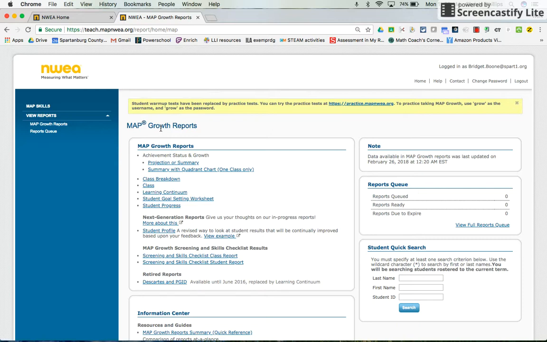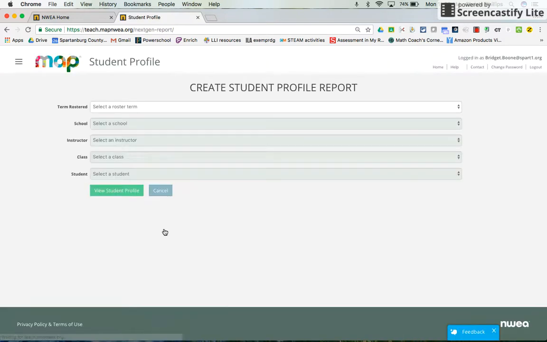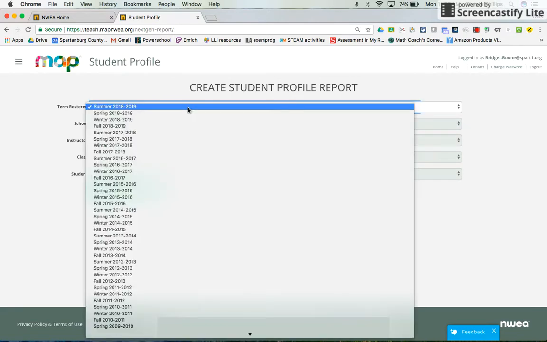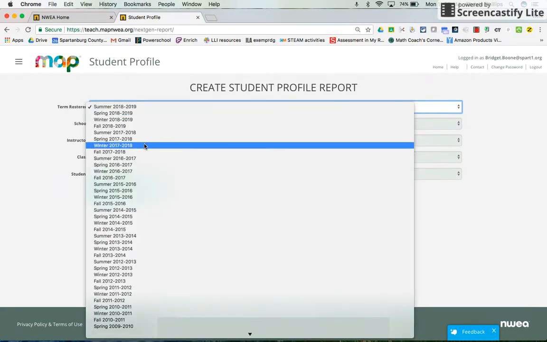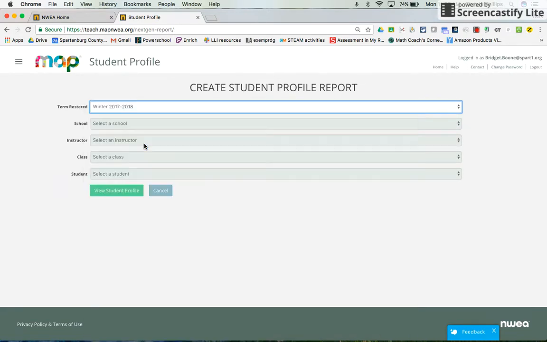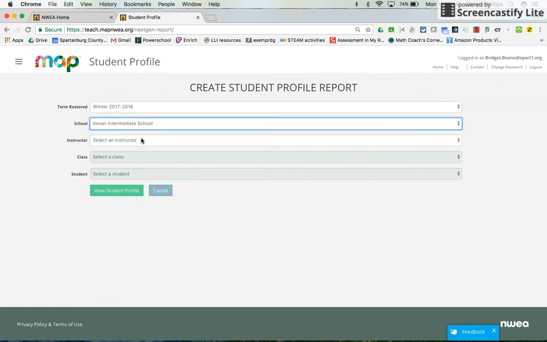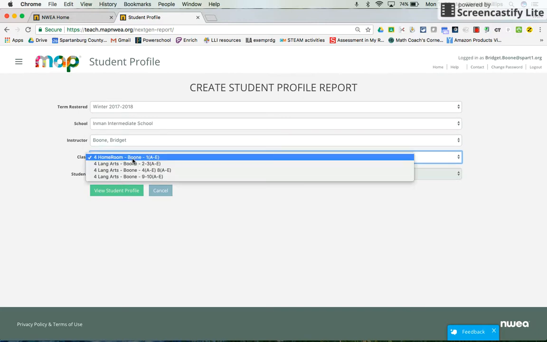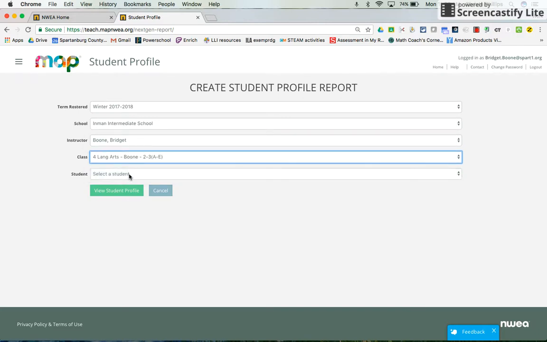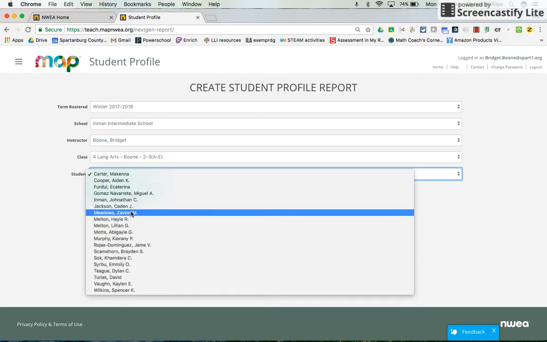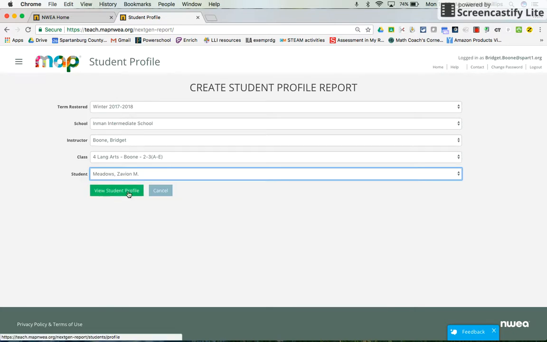I've seen it called Map Growth, and on that one it's called Math Reports. But here is where you find your student profile. It is on the reports page that we're used to going in and looking at. Again, make sure you choose winter 2017-18. That's your most current data. Fill these in, your homeroom. And then choose a student, a specific student. So I'm going to choose Xavion again.